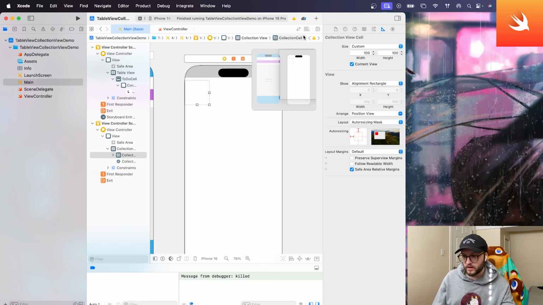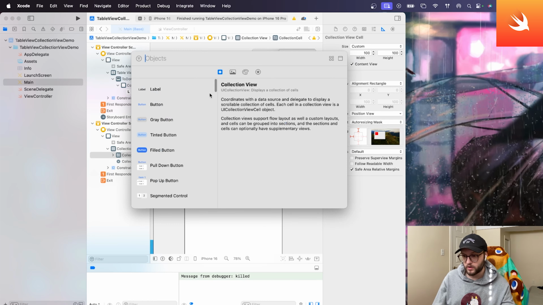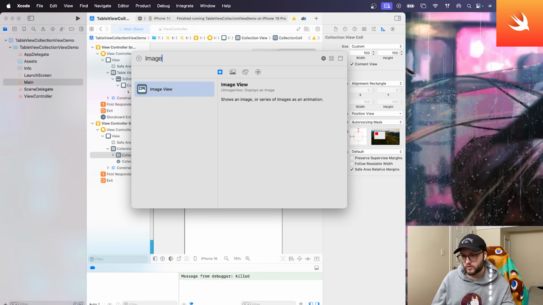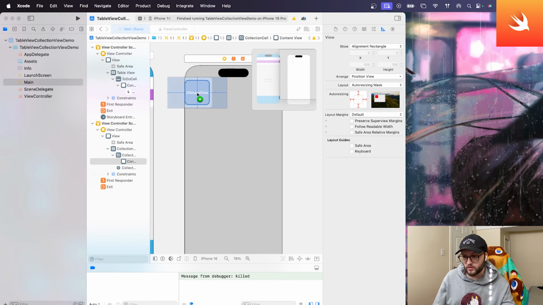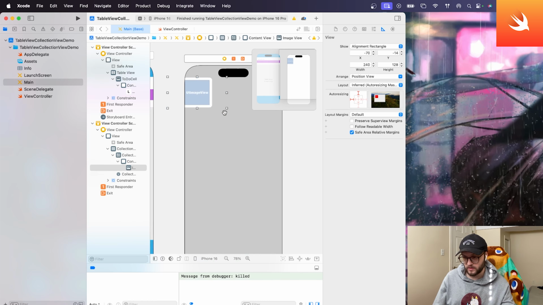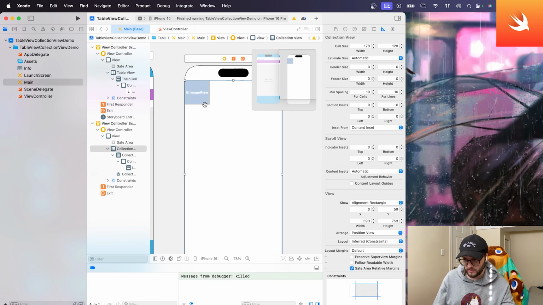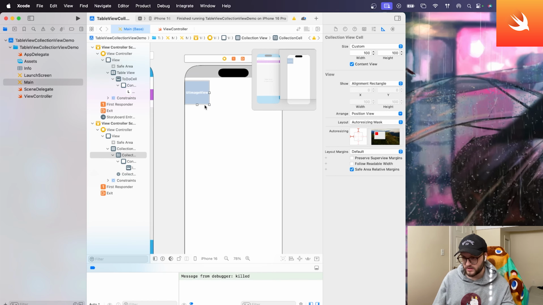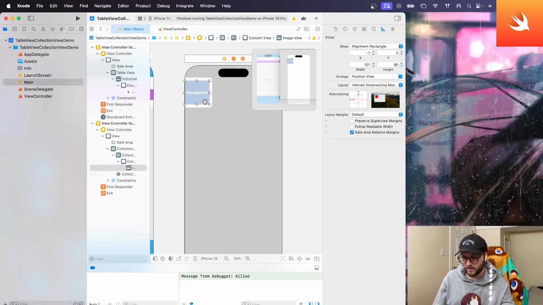In order to add images to our cells, we're actually going to go back to our library and grab an image view. And we're going to drag and drop it into the cell here. Now you can feel free to adjust it as you'd like. So maybe if you really want this to fit, you'll make it the exact same size. You can even go to the size inspector and set it to be 100 by 100 if you want to make it perfect. That was pretty close.